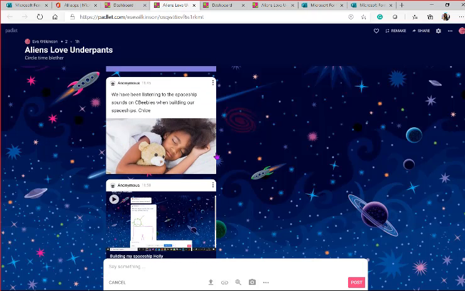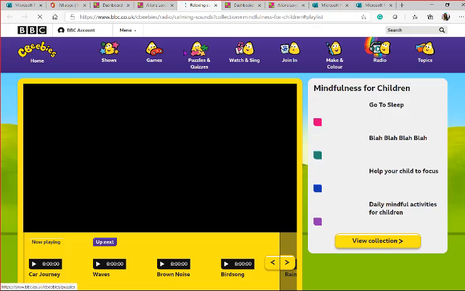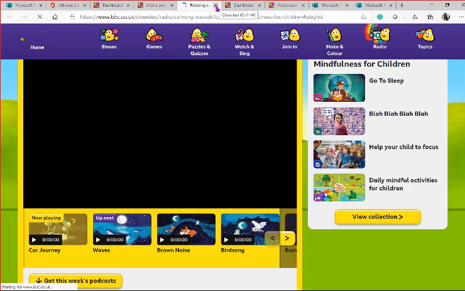And then the next one here, we've got a family that shared a link. So they've told us that they've been listening to some spaceship sound effects when they've been building their spaceships at home. And then they've copied and pasted the link. If you click on that, it then takes you to that website that they were speaking about.